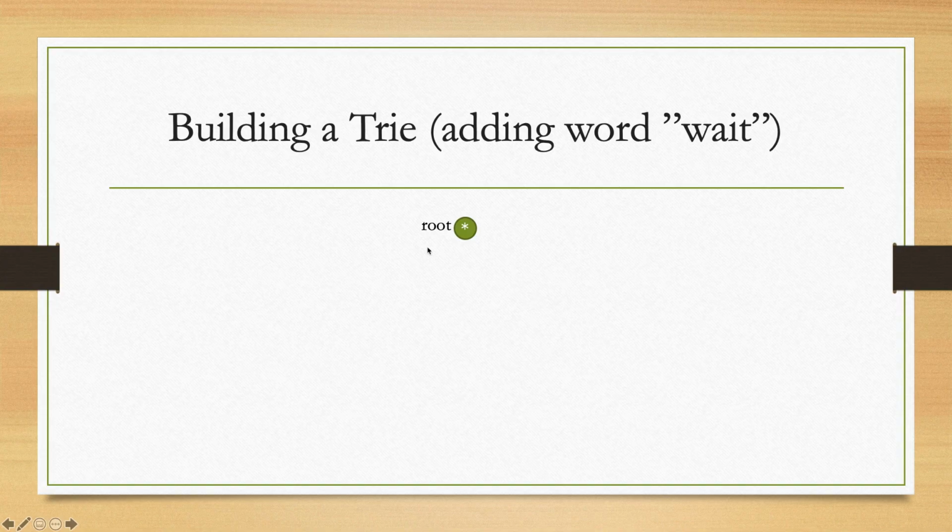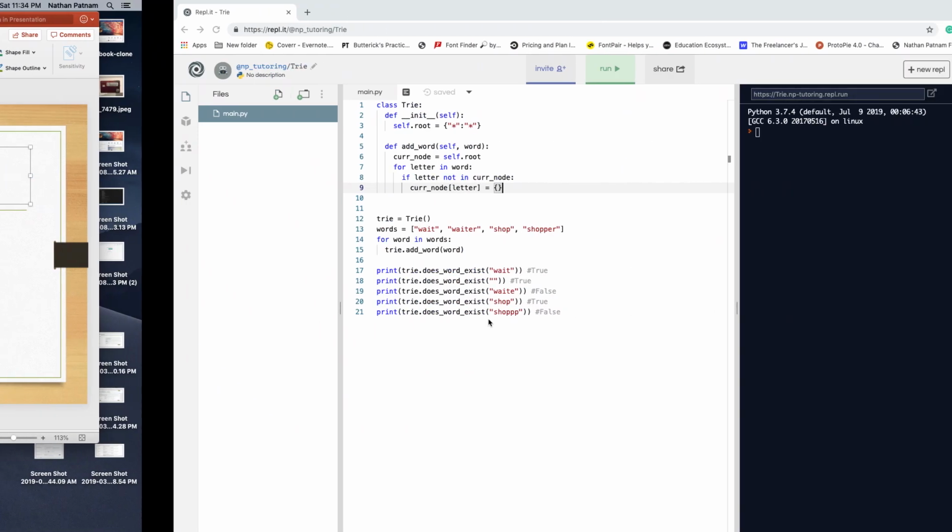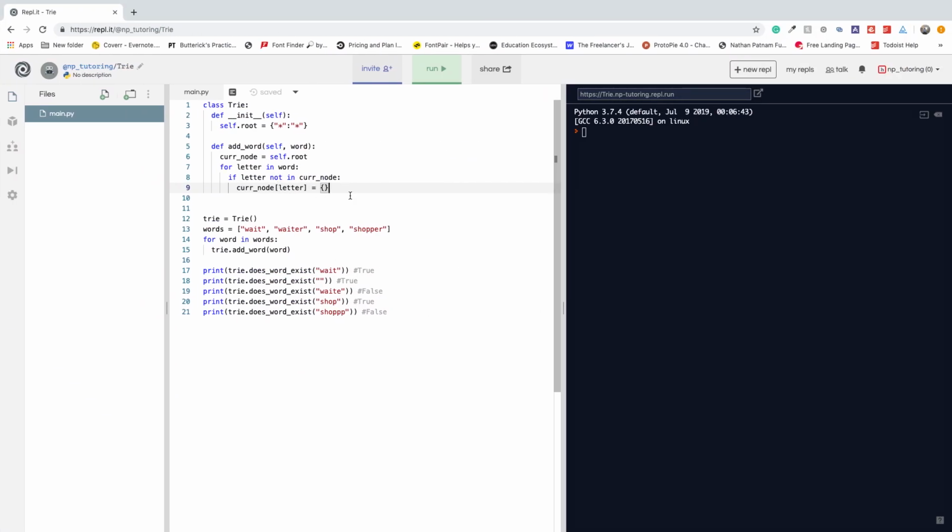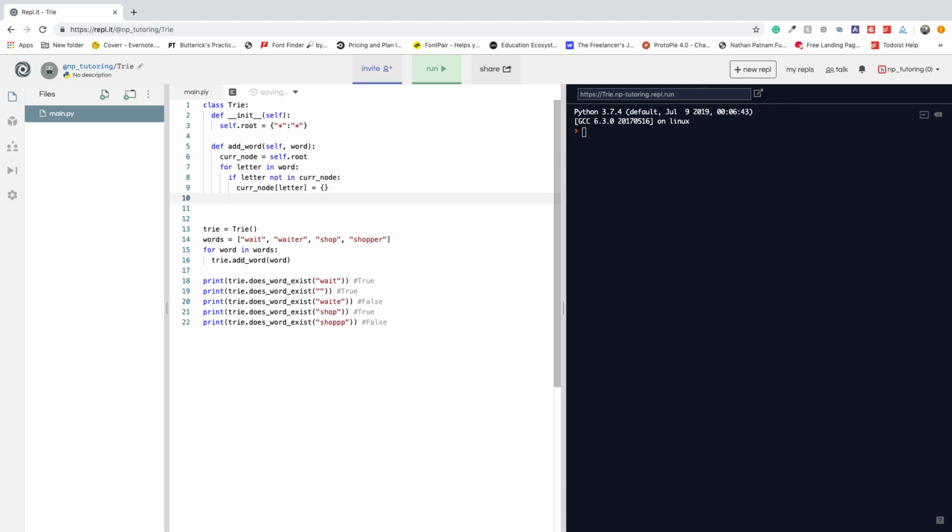So for the example here, I would add W, and when I try to add the A to it, what I would do is I would add A, and it has no children, and that's what we use the dictionary for. So that's why we instantiate an empty dictionary right here. And then once we add that dictionary, this is where we can actually assign that character as one of its children. So we can say that the cur node at the letter.